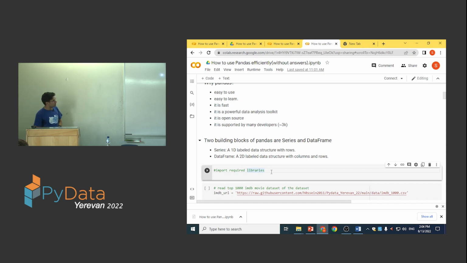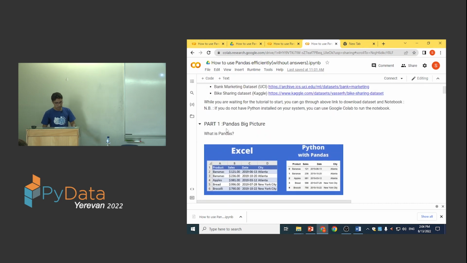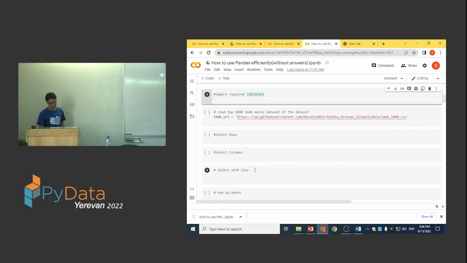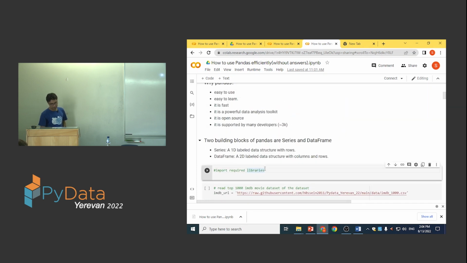So, two building blocks of Pandas are Series and DataFrames. A Series is just an index plus one column, and a DataFrame is a two-dimensional labeled data set. It means like Excel, where we have rows and also columns. That is what we call a DataFrame.